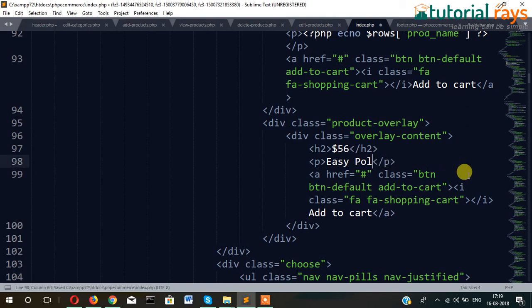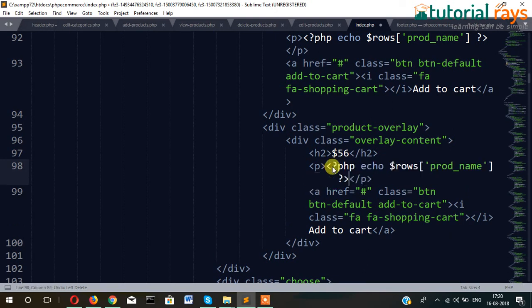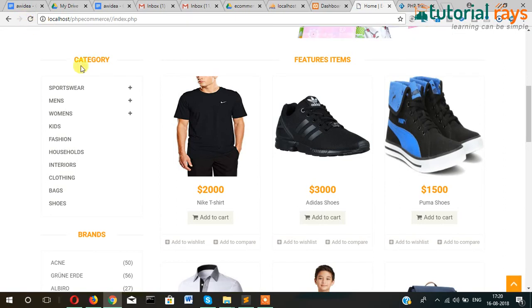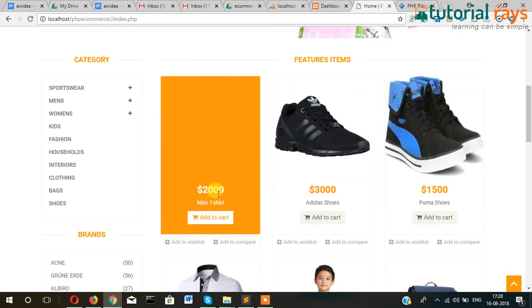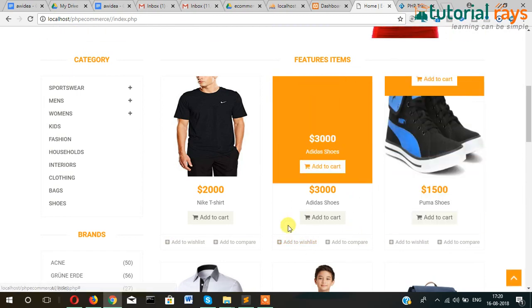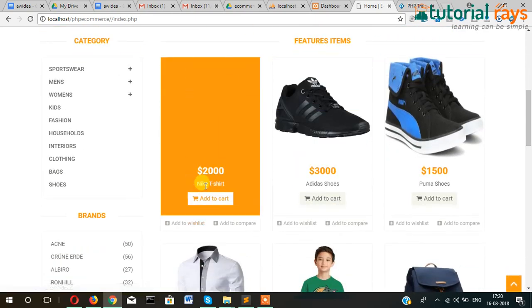Here will be the product description. Actually, this is the product name, and here will be the product price. Yes, you see this is showing Nike t-shirt and the price, and then add to cart. So now if I click on add to cart, then it should go to the product details page.